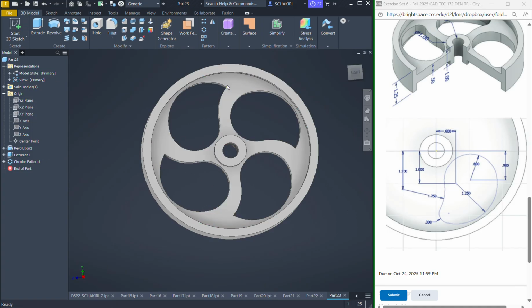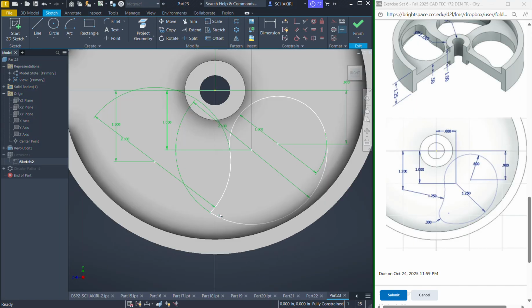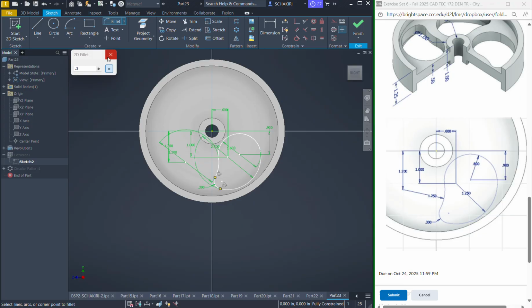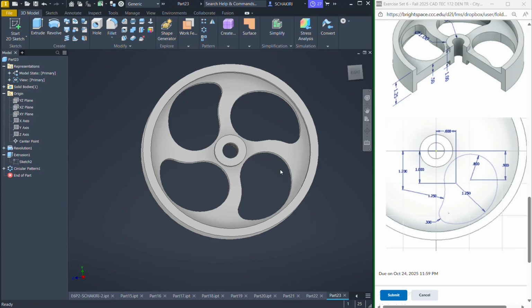I forgot here we have a small circle. It's like a fillet. So I can go back to the extrusion and go back to the sketch and add this small circle here. I will do it as a fillet of 0.3 here to here, like this. Finish, and here we go.